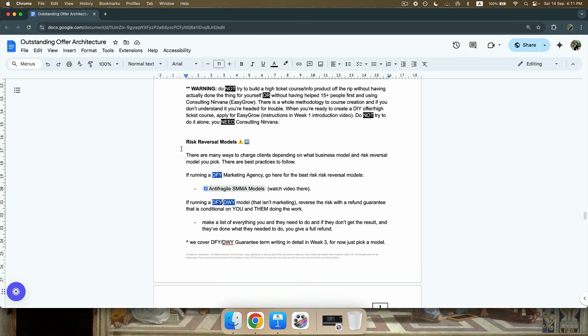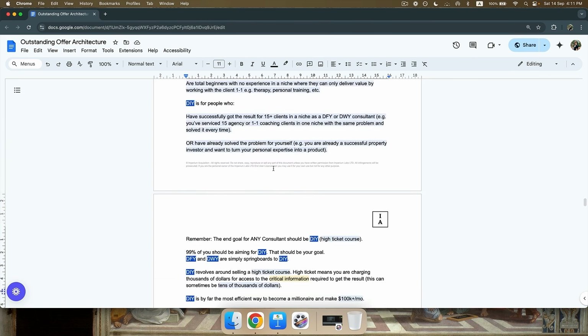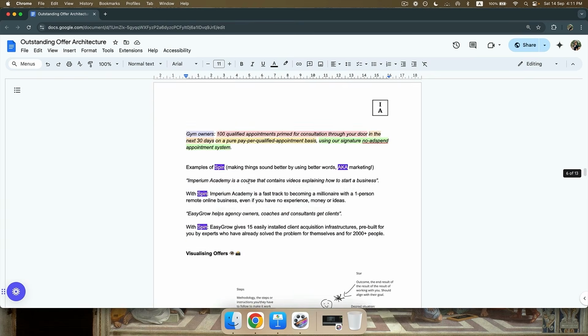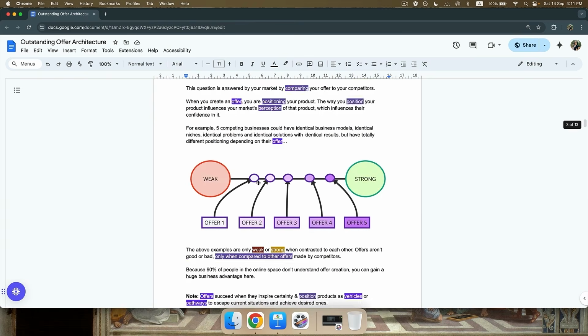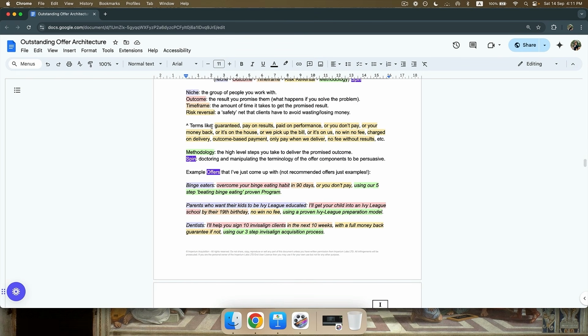So risk reversal models. Let's just talk about this risk reversal thing real quick, because there are many ways to charge clients depending on what business model and risk reversal model you pick. And there are best practices to follow. So you might be a little bit confused by these terms that we've got up here: guarantee, pay on results, paid on performance, or you don't pay.